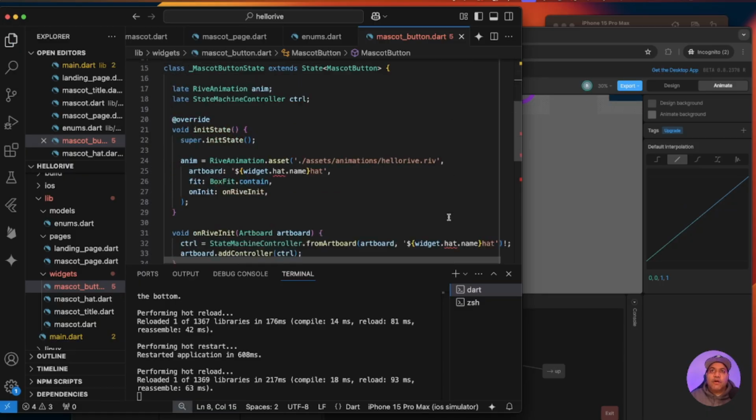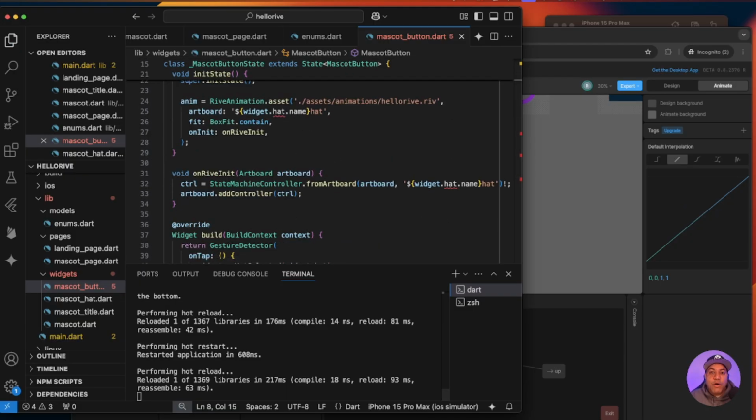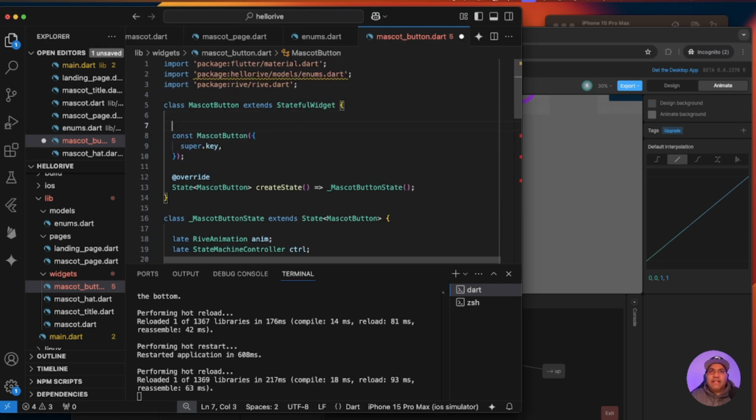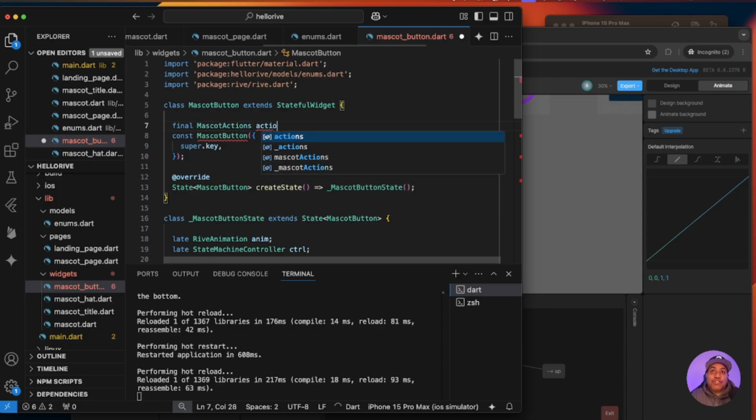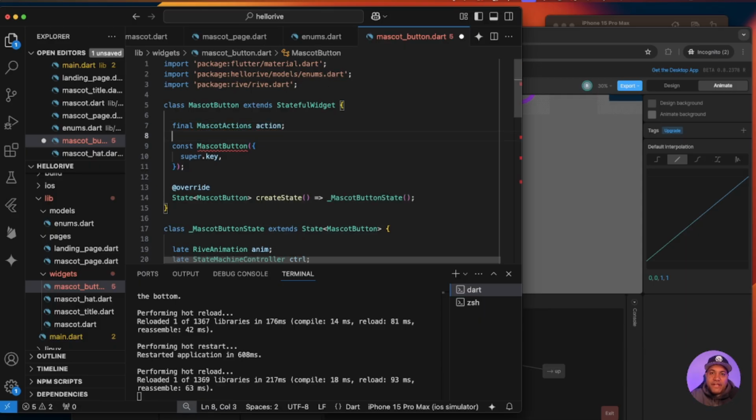So our mascot button probably won't use this, but what it will actually use is that other enumeration. So let's bring it in. Instead, it's going to be the mascot actions, and I'm going to call it action. I want to do just action for now. Later, I'm going to be adding other properties to change the text of the button. But for now, I think we should be good.